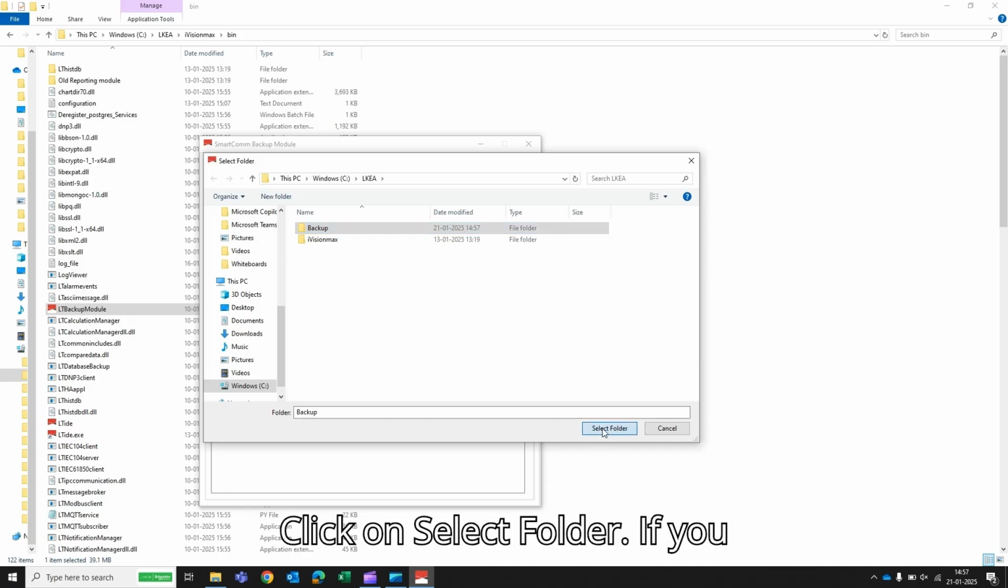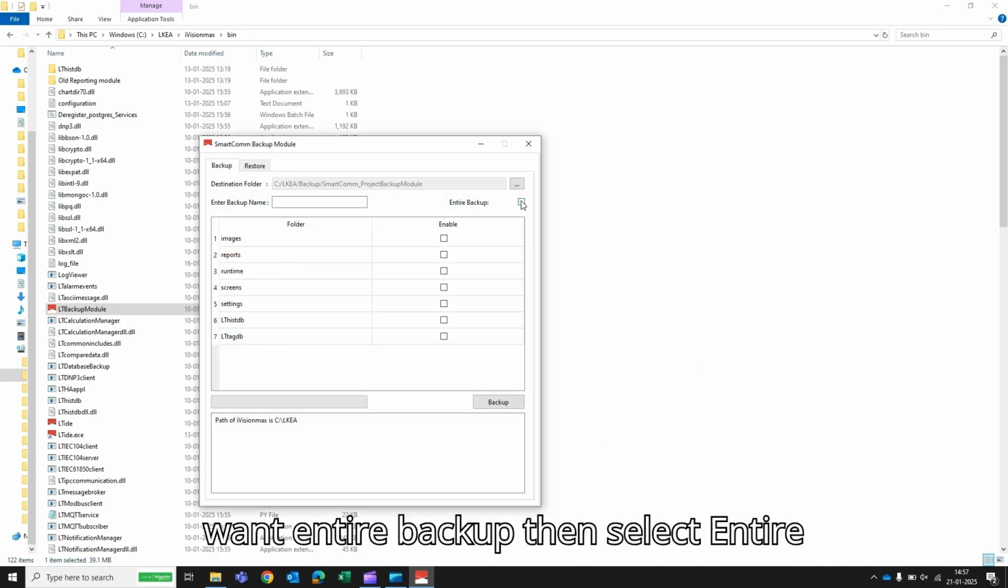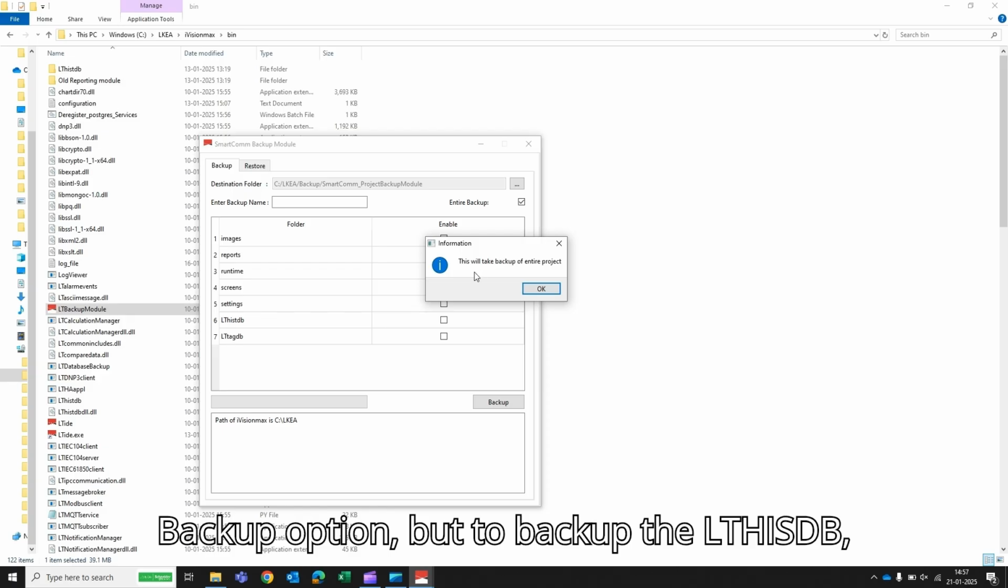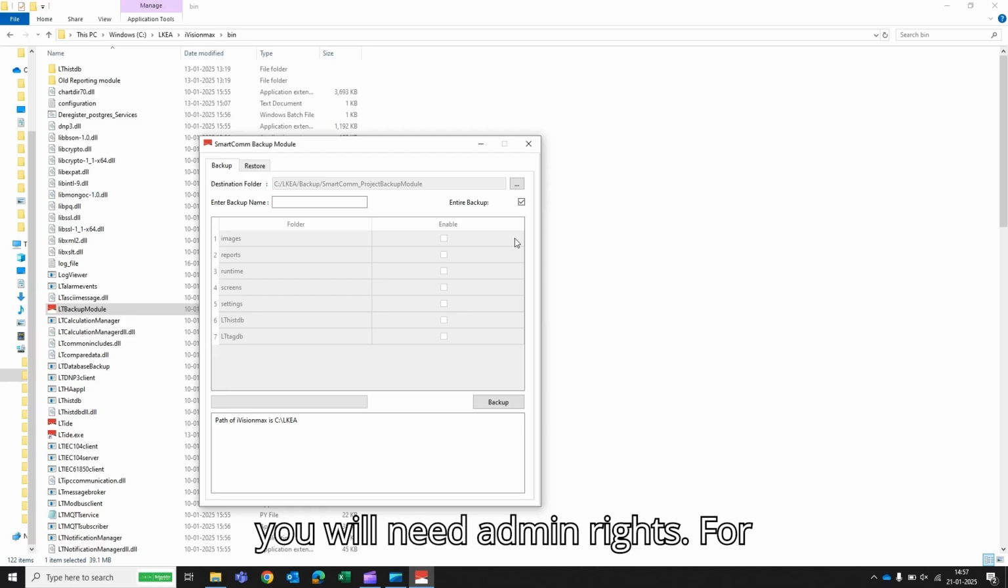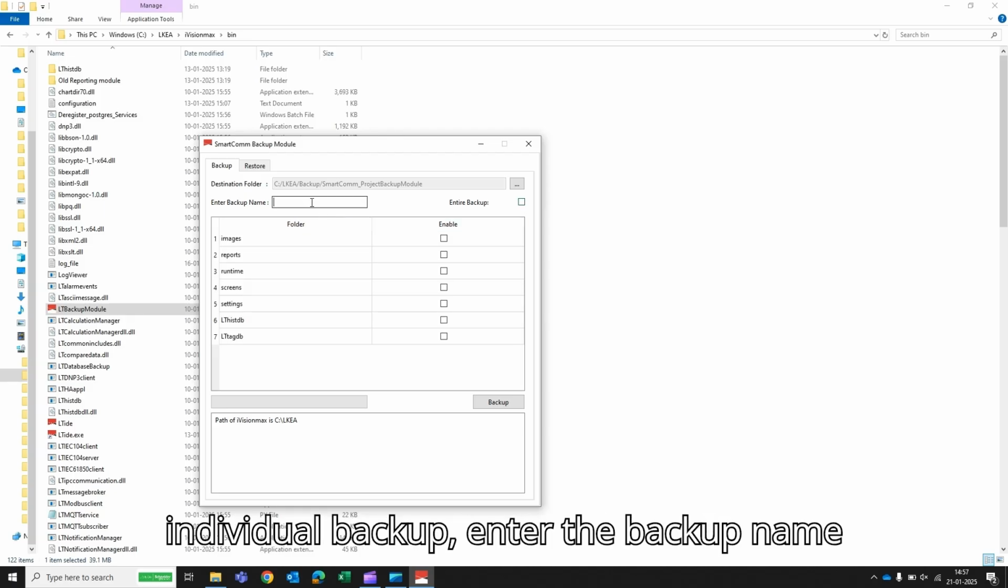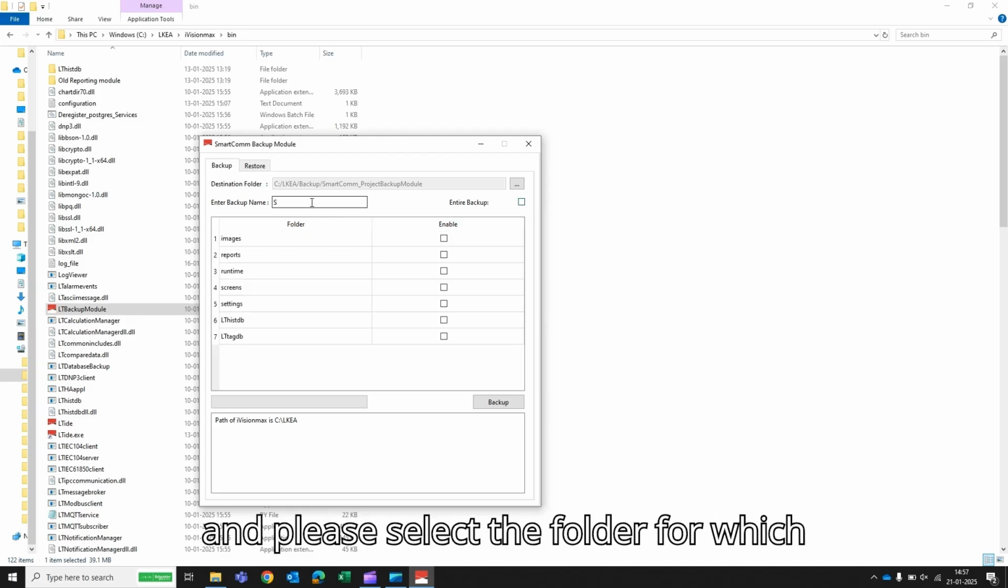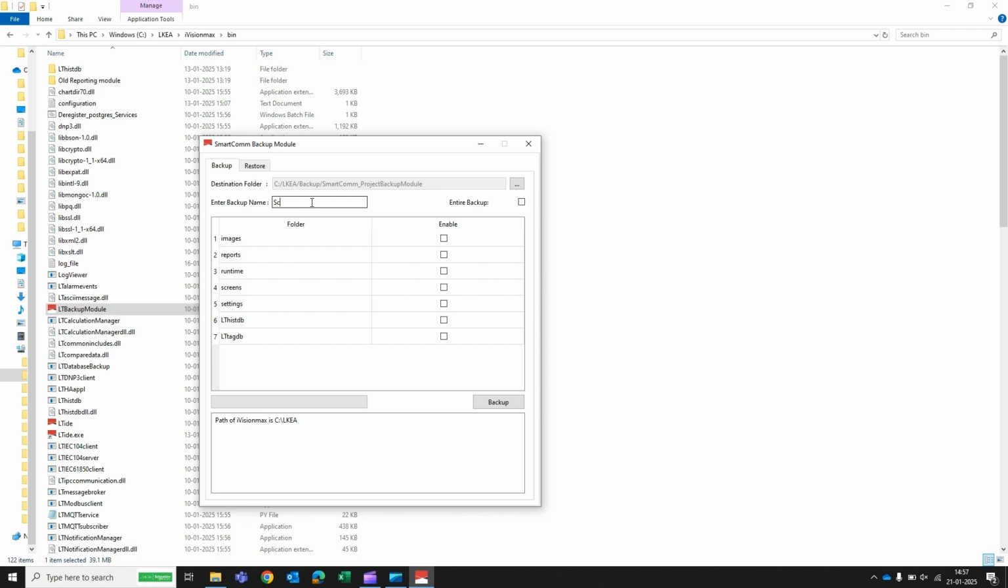Click on Select folder. If you want entire backup, then select Entire Backup option, but to backup the LT HIS DB, you will need admin rights. For individual backup, enter the backup name and please select the folder for which you would like to create a backup.